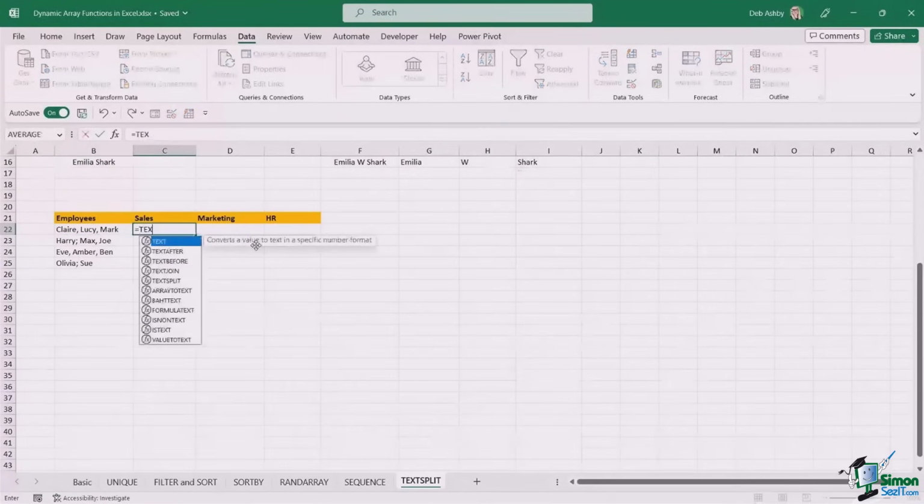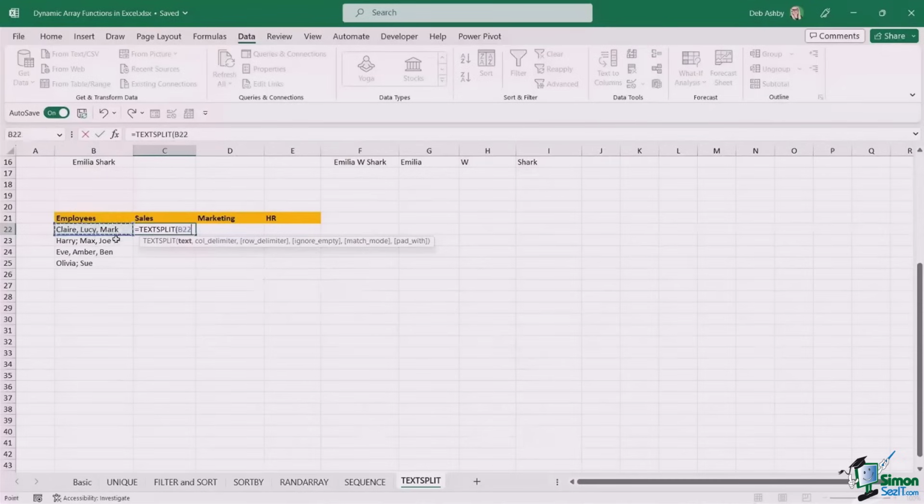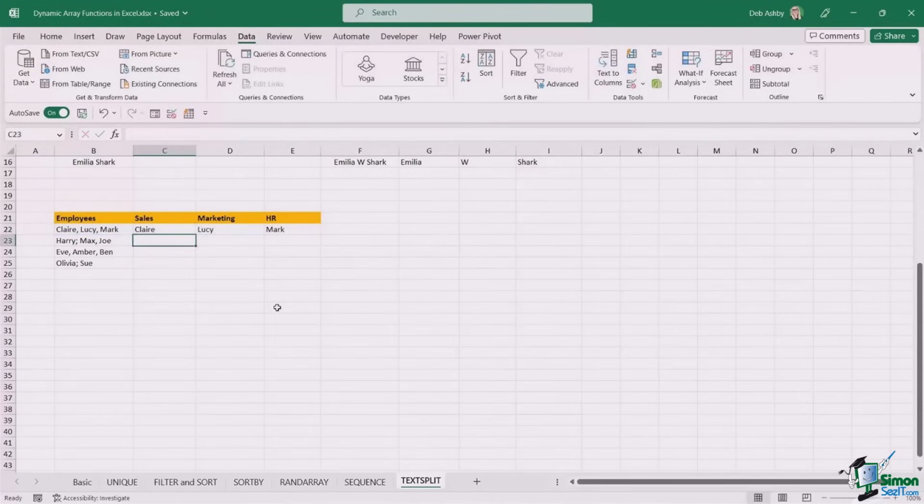I could say text split. I just need to specify where the text is and then specify my delimiter. So my delimiter in this case is a comma space. Close the bracket, hit enter, and it's going to separate those across based on that comma space. Now, if I was to try and copy this formula down, it doesn't work.